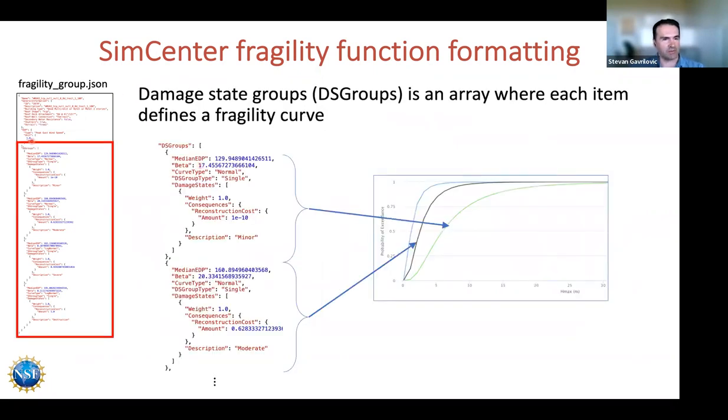And this is an important part. So now we get to the damage state groups, or the DS groups. So a damage state group is an array containing one or more of these damage state curves. You kind of see here. So each item in the array defines one of these curves. So here I show these first two curves. There could be more. And I'm going to talk a little bit about what these damage states are. So the idea is you have this array called the DS group, and then you populate that with your damage state curves.